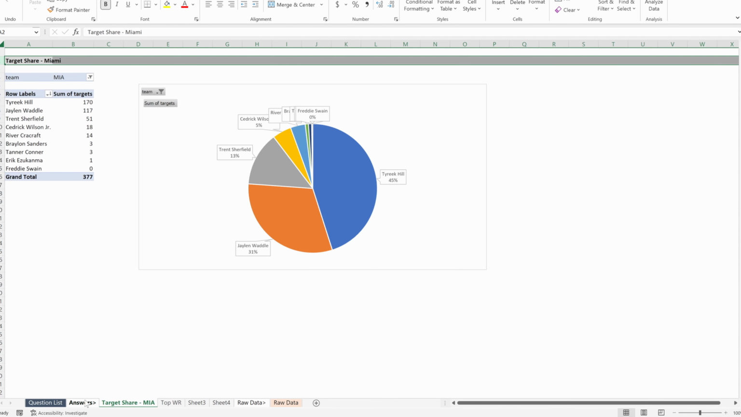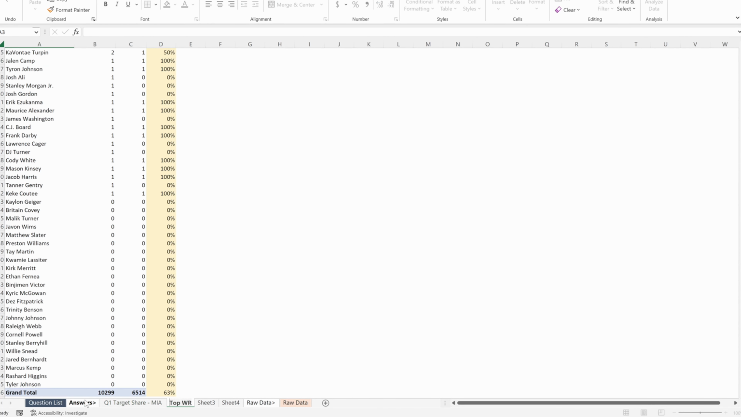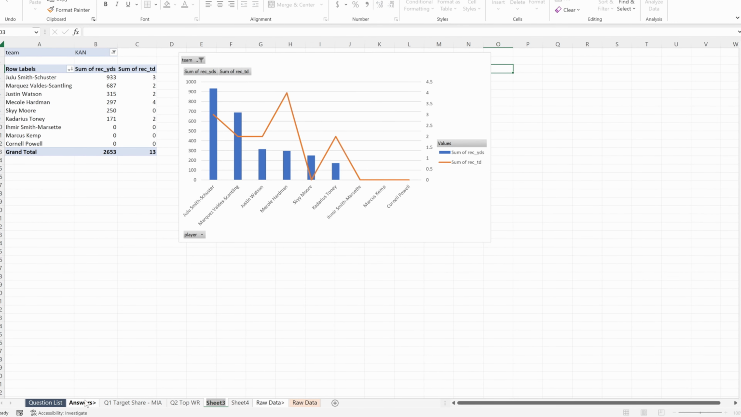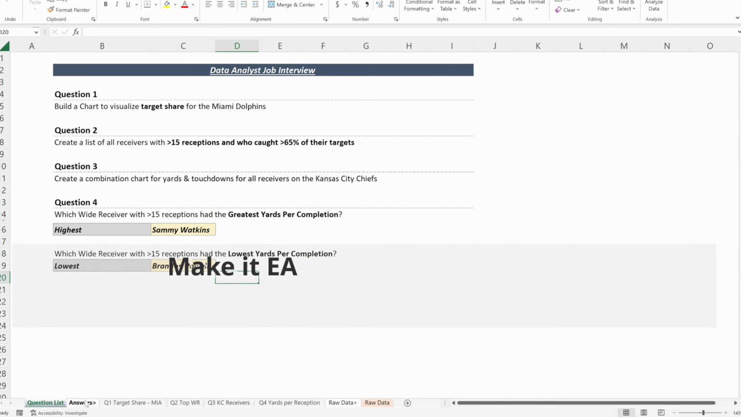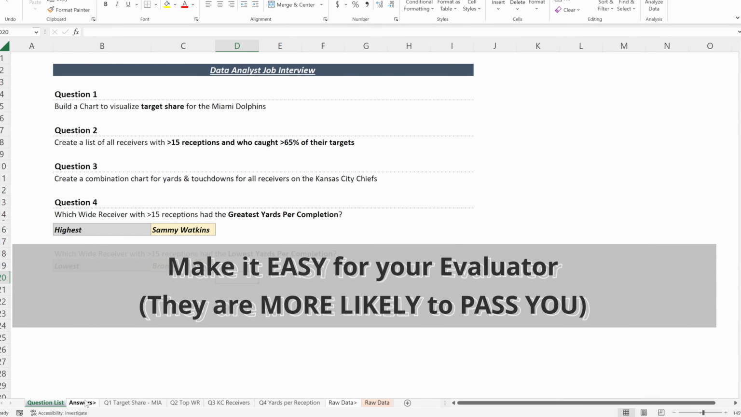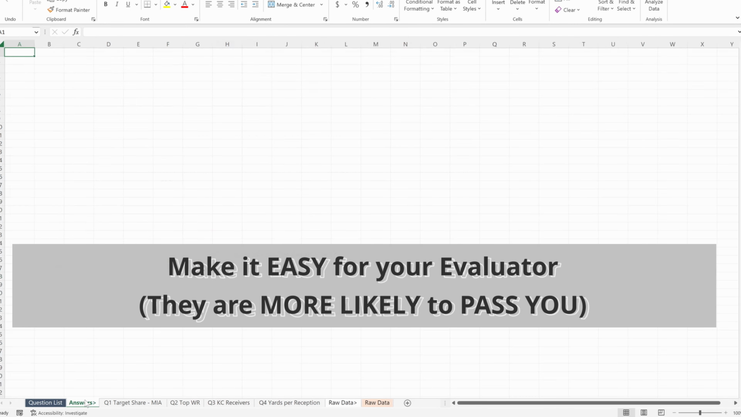And then I'll rename each one of these tabs. So for my target share, I'll just say Q1. For my top wide receiver, I'll say Q2. My sheet 3, which I didn't rename, I will call Q3 Kansas City receivers. And then for my sheet 4, I'll call this Q4 yards per reception. So that way it's really, really easy for whoever's evaluating your interview to be able to go through it. I would put them in order.